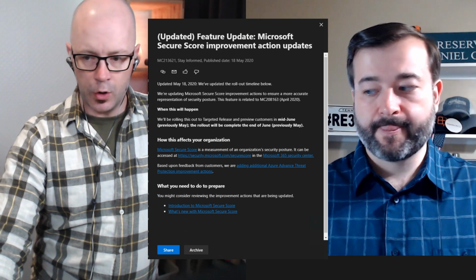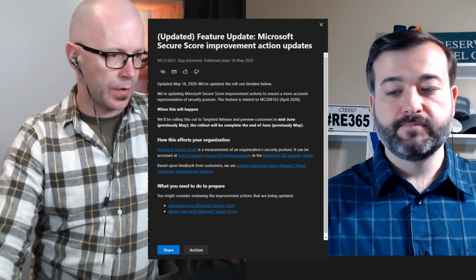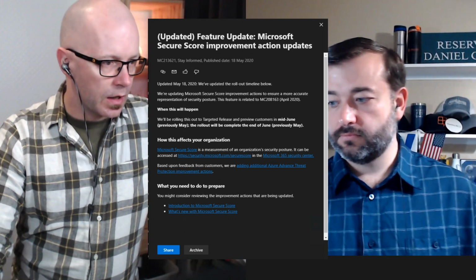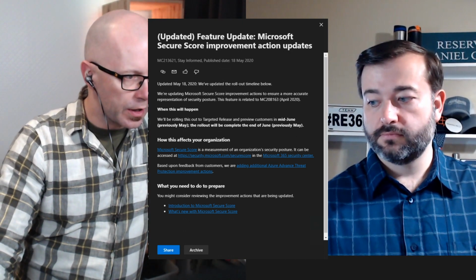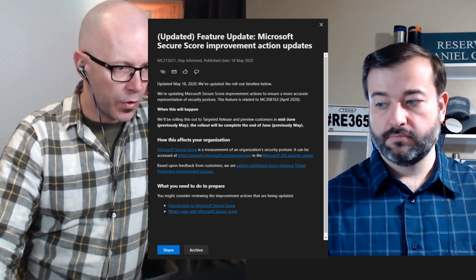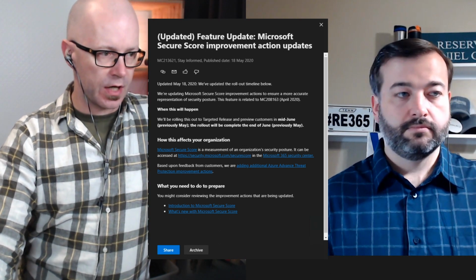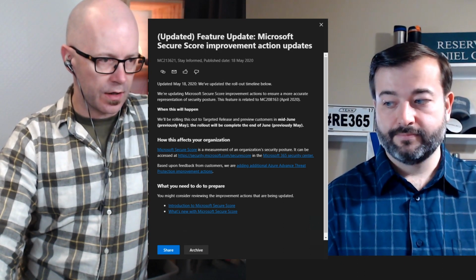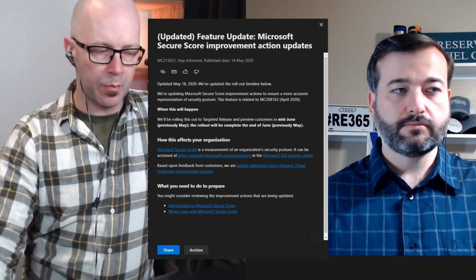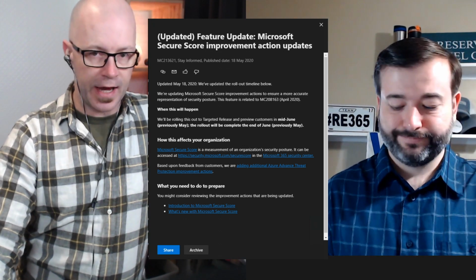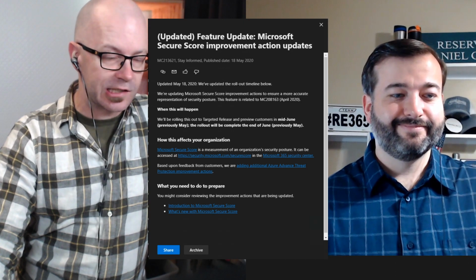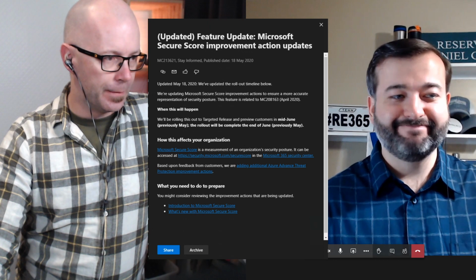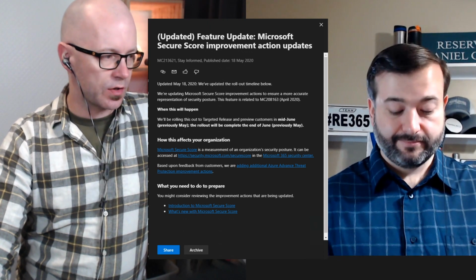Okay, so on with the updates. We have an update to Secure Score, a feature update, and what we're looking at here is an improvement on some actions to ensure more accurate representation. I think we've seen this message before, just an update to say that we've updated the rollout timeline below. So the accuracy is almost there. Still going to be delivered soon. Right, that's it. And that was MC213621.